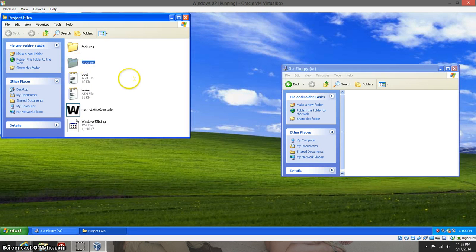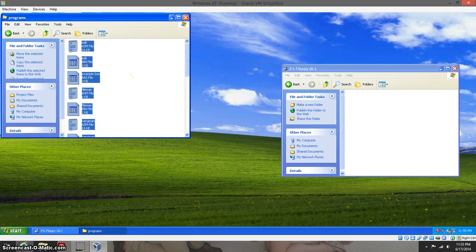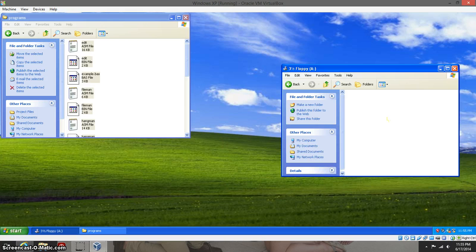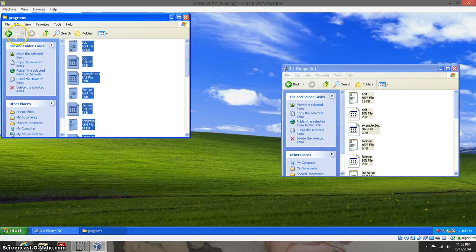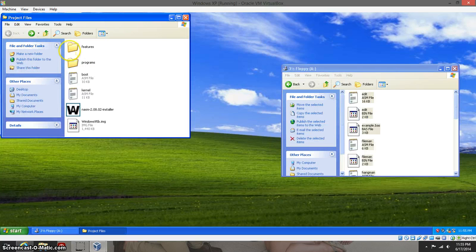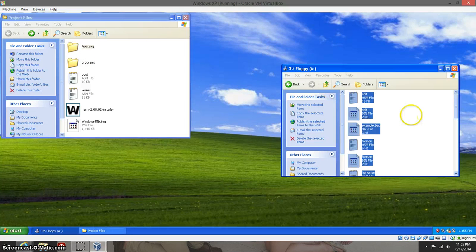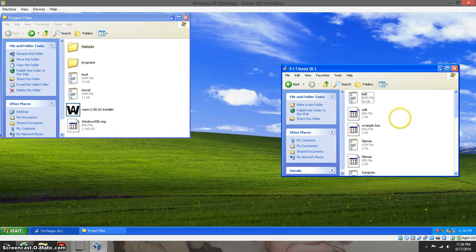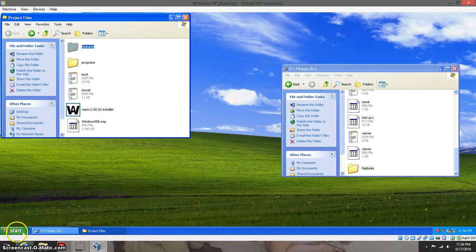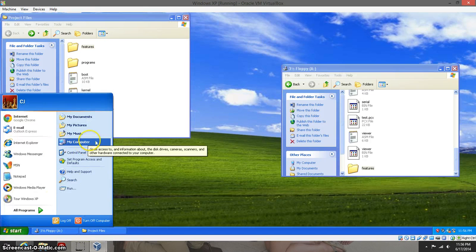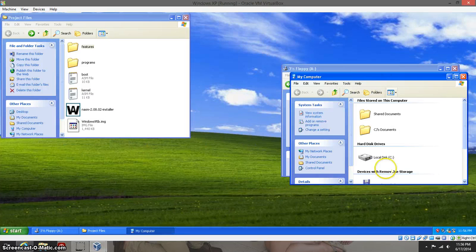I'm going to open up my Programs folder and my Projects files, and I'm going to copy all the programs over onto my floppy disk. And then I'm also going to copy my Features folder onto my floppy disk. And I'm also going to, hold on, pull up my computer.